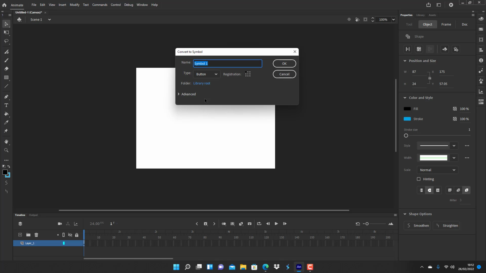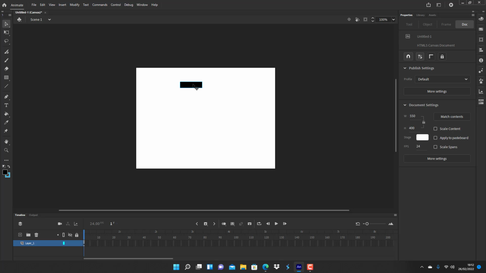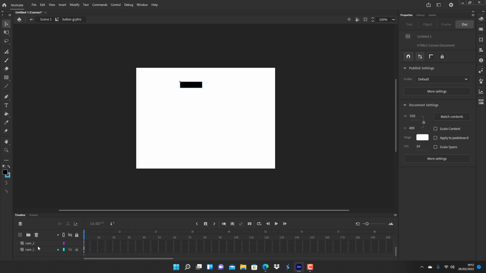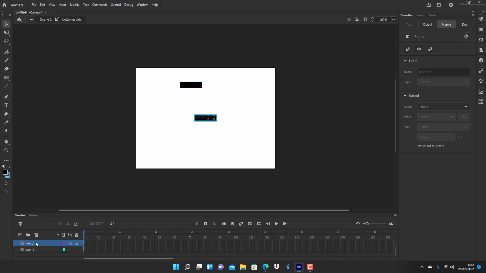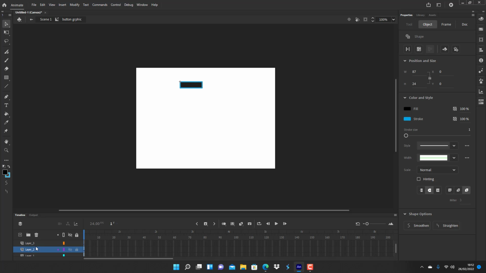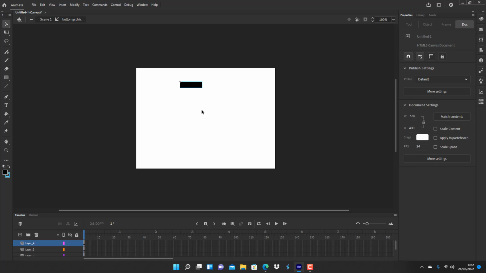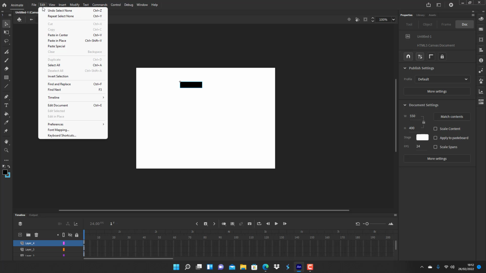We're going to call it a symbol, say button graphic, and we're going to select movie clip. We're going to say OK. We're going to go into it, we're going to copy, and we're going to add 4 layers, and we're going to paste in place, which is Control-Shift-V, or edit, paste in place. After you've copied it, you can also copy with edit, and it's just copy there.